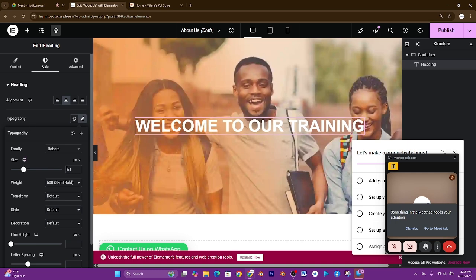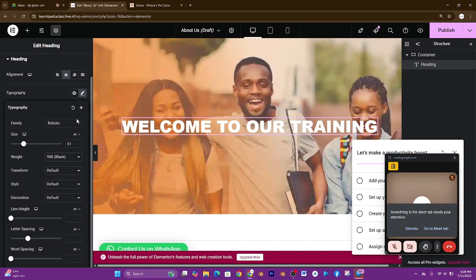Okay, let's leave this size this way. Then under weight, I can change it to 900 black. Then you can change the handwriting. Let me see if we have any thick handwriting there. You can just change the handwriting to whatsoever you want. Let's see. Okay, I think let's leave it this way. So you can change the handwriting to whatsoever you want.